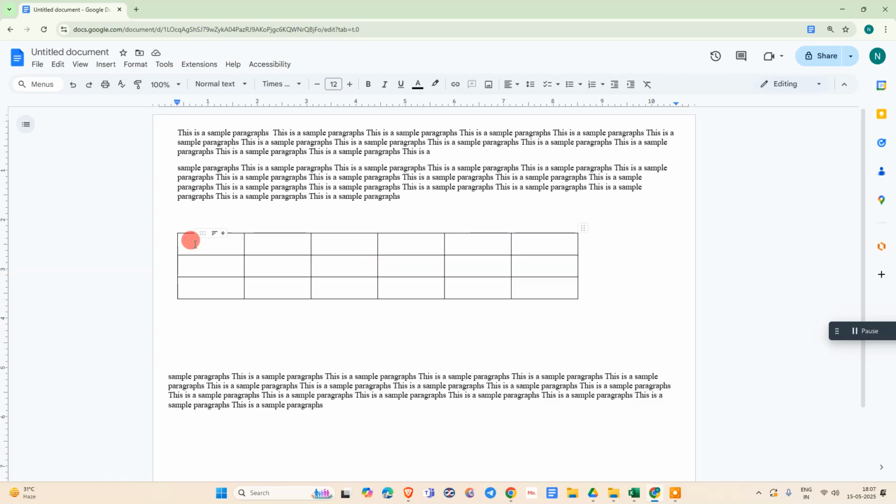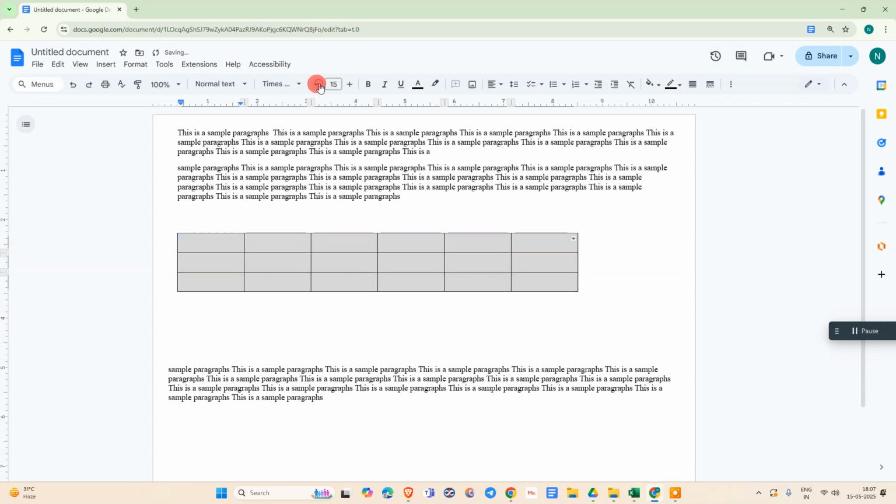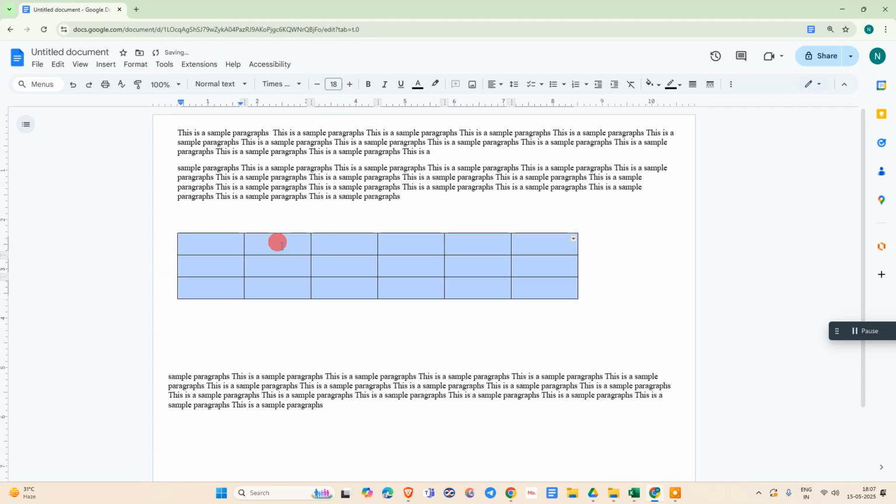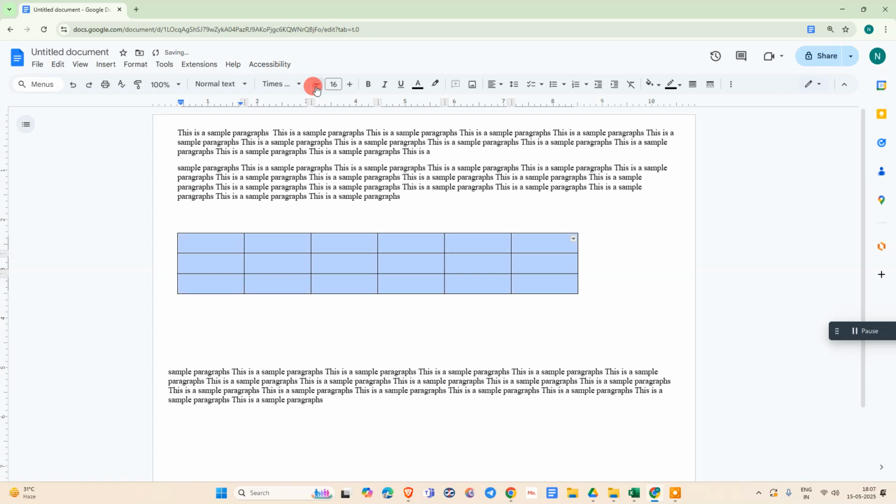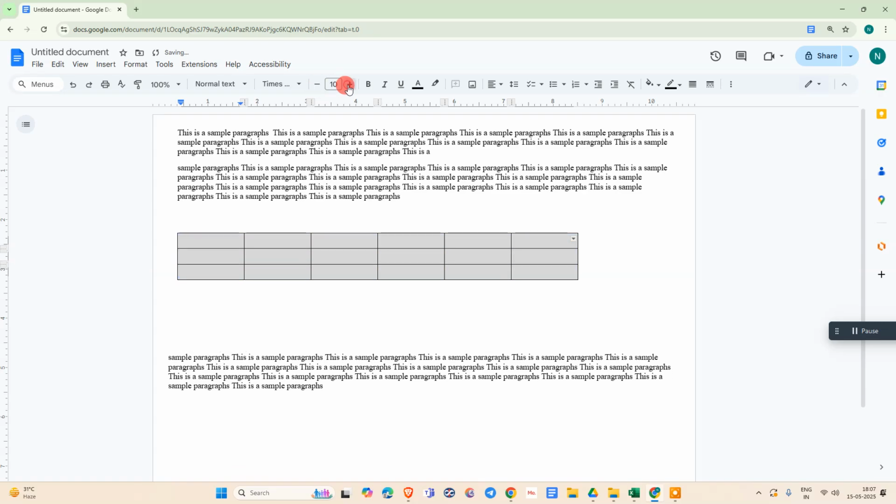Okay, so first simply select the whole table like this to make the cell size smaller. Okay, we have three cells here. Just click into the first cell, then click and hold and drag it, then the whole table will be selected like this. Now you can minimize the size like this.